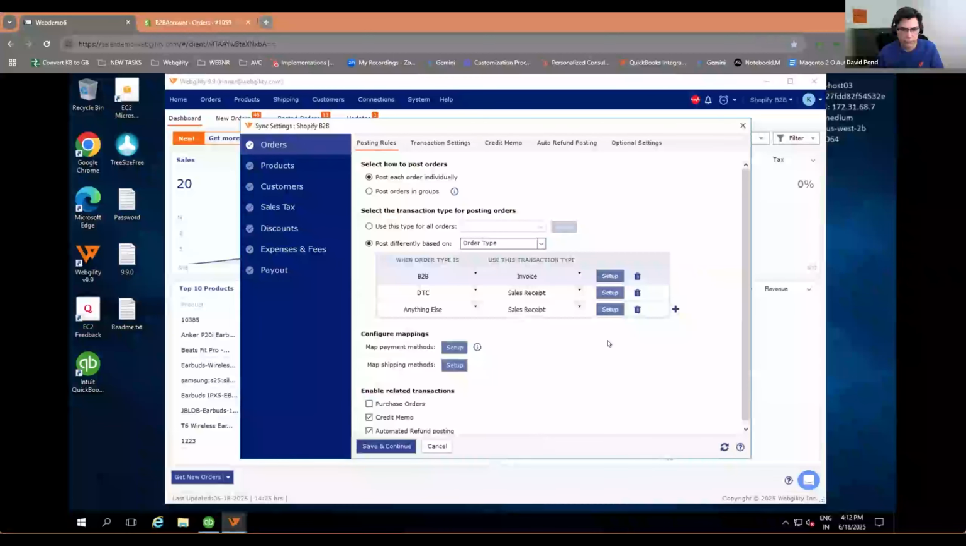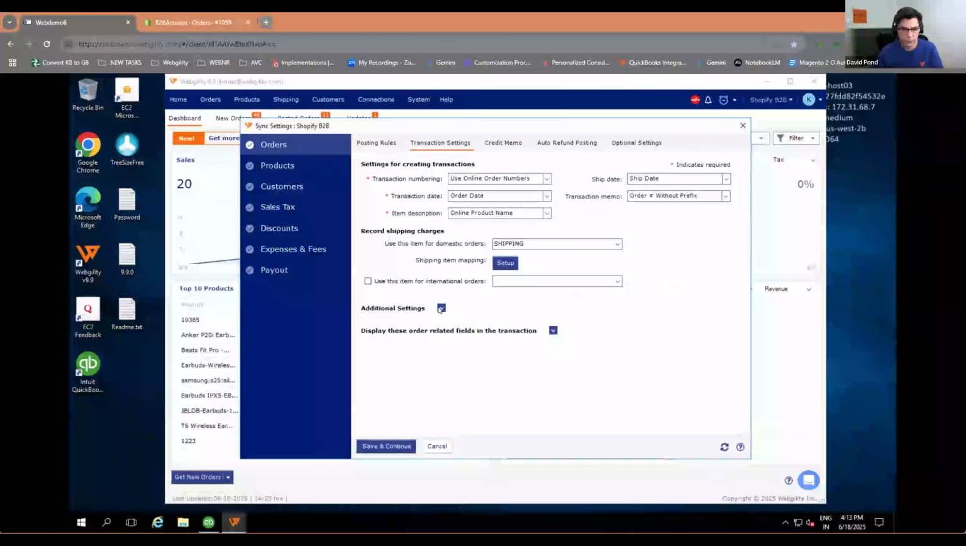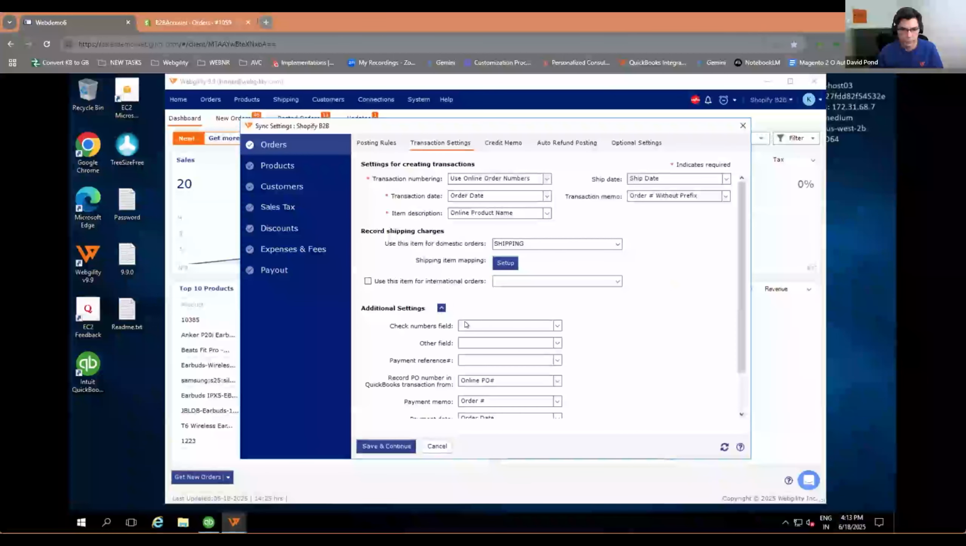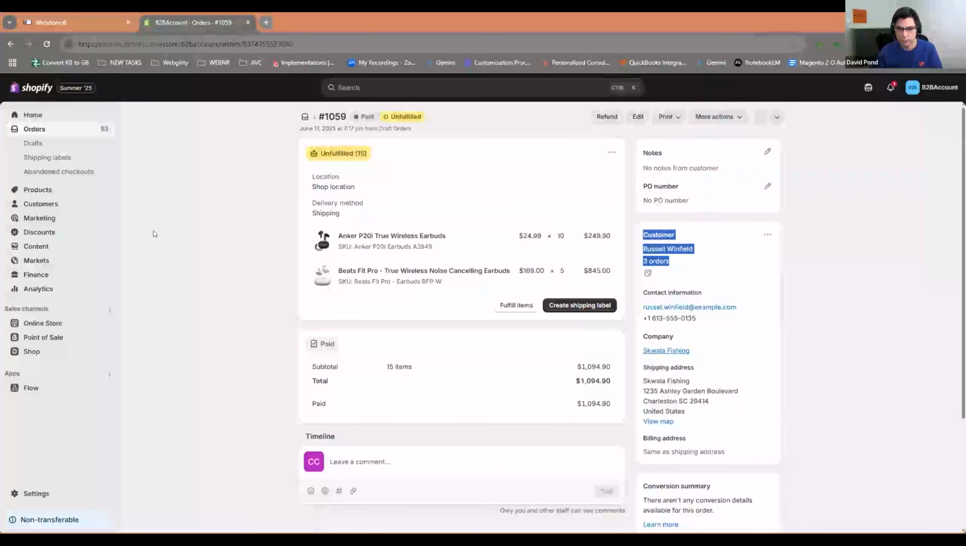What that allows us to do is post this into QuickBooks as, say, an open invoice or a partially paid invoice. There's other settings that we're going to have with the B2B. One of them is record PO numbers in QuickBooks. So in Shopify, you'll be able to have PO numbers associated with the businesses and companies.